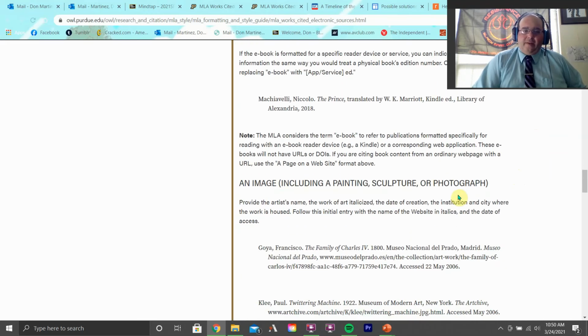Okay? The MLA considers the term ebook to refer to publications formatted specifically for reading with an ebook reader device, such as a Kindle or a corresponding web application. These ebooks will not have URLs or DOIs. If you are citing book content from an ordinary web page with a URL, use the page on a website format above. Okay?